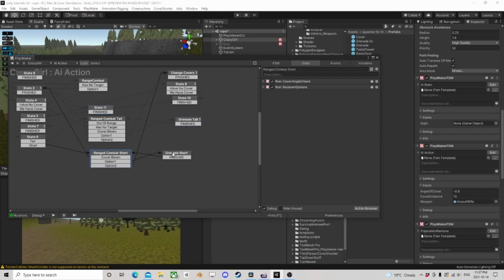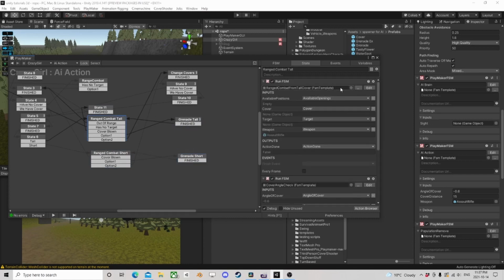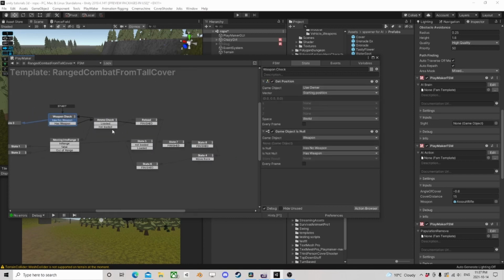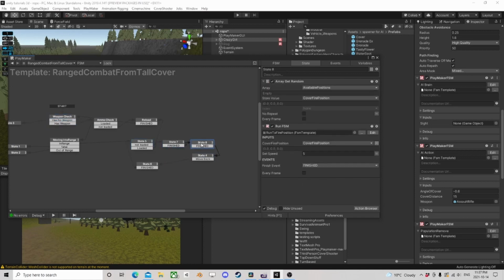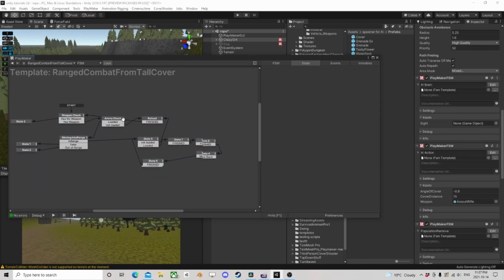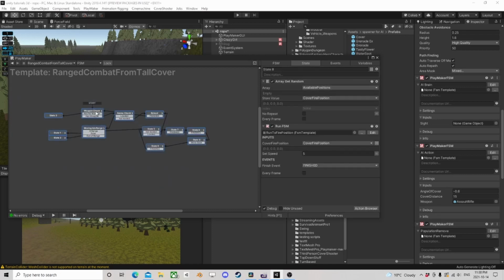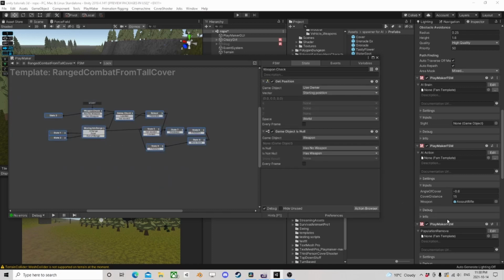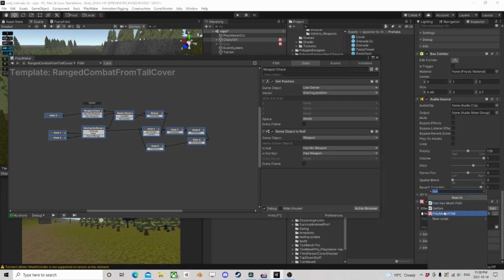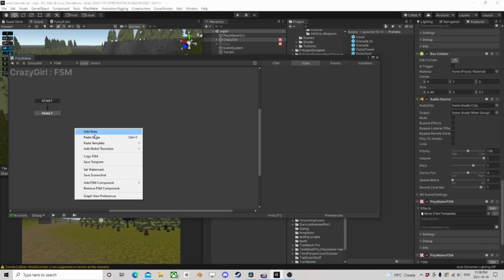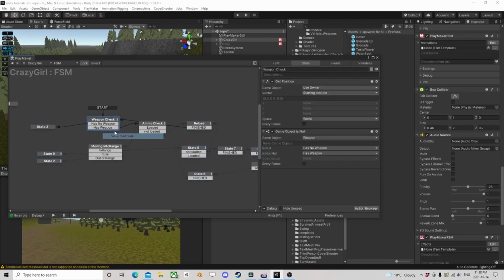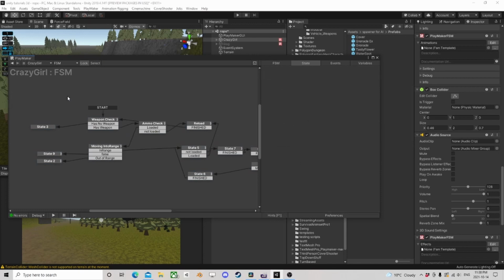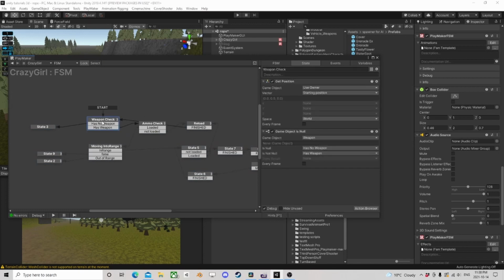So the range combat's short, right? Like here we have this, and this gets that stuff. I mean, it's almost the same, right? It is definitely going to have some differences. So let's copy that, add a new FSM, paste that. Okay, so he is start state. Right.